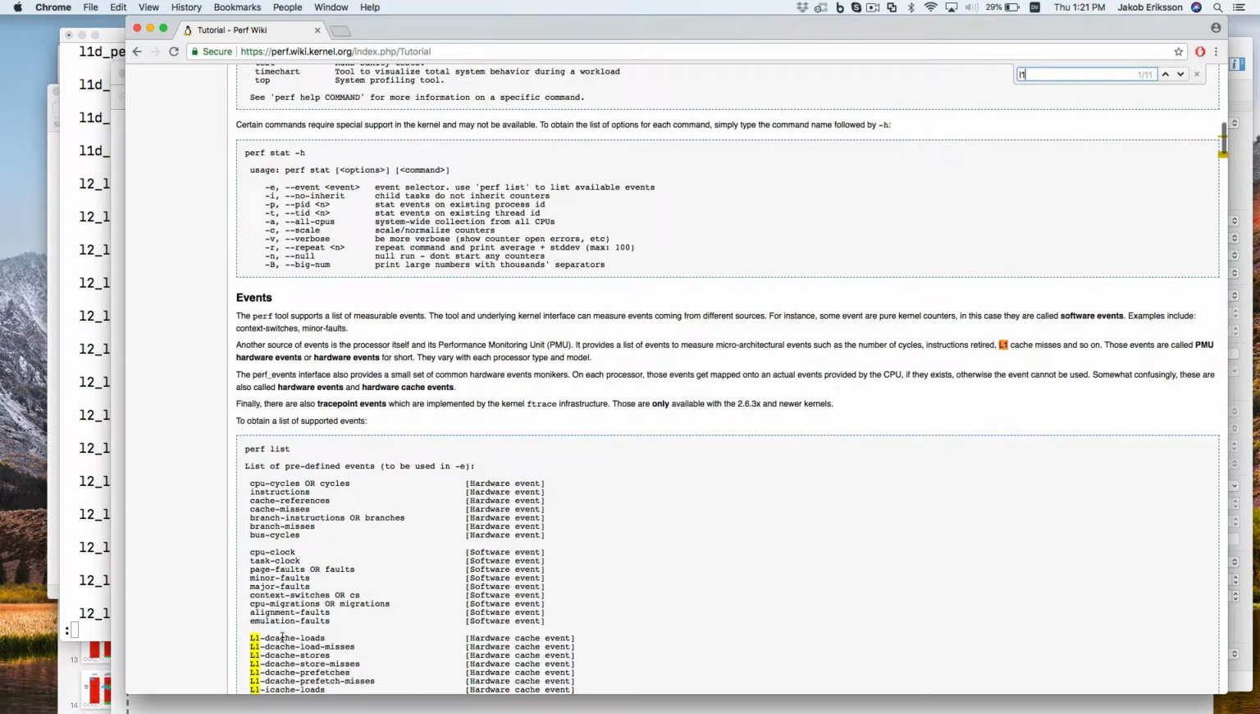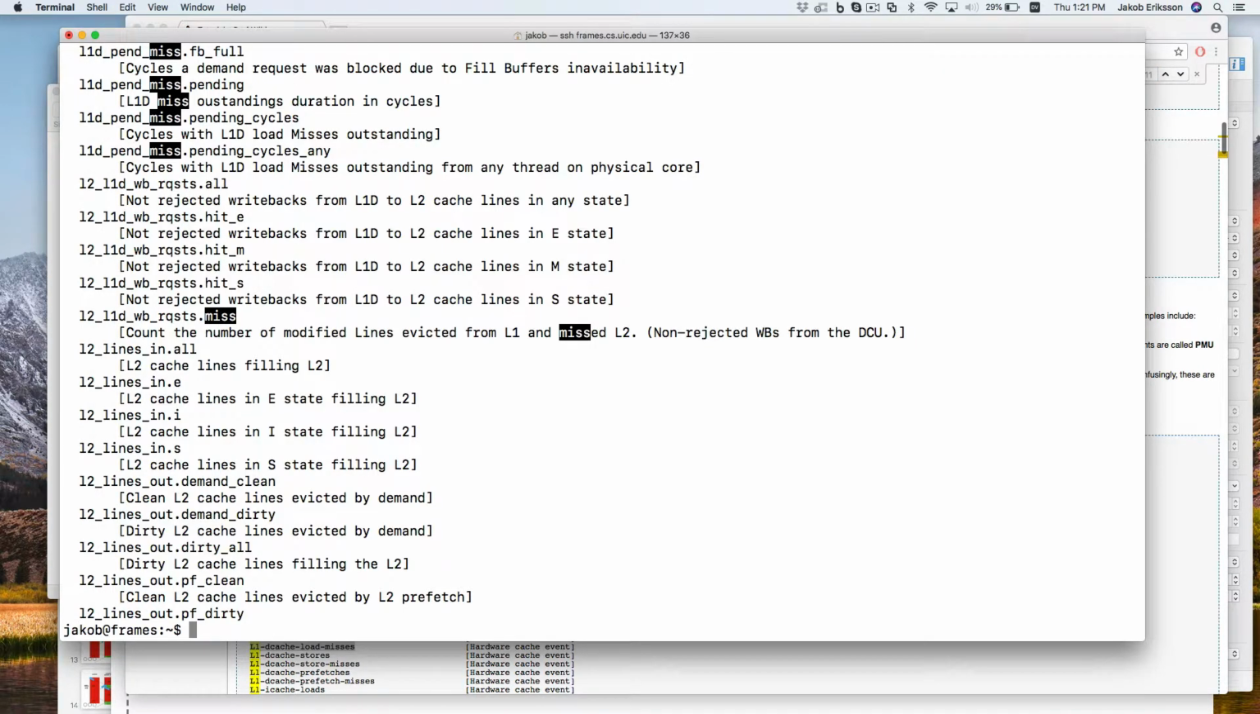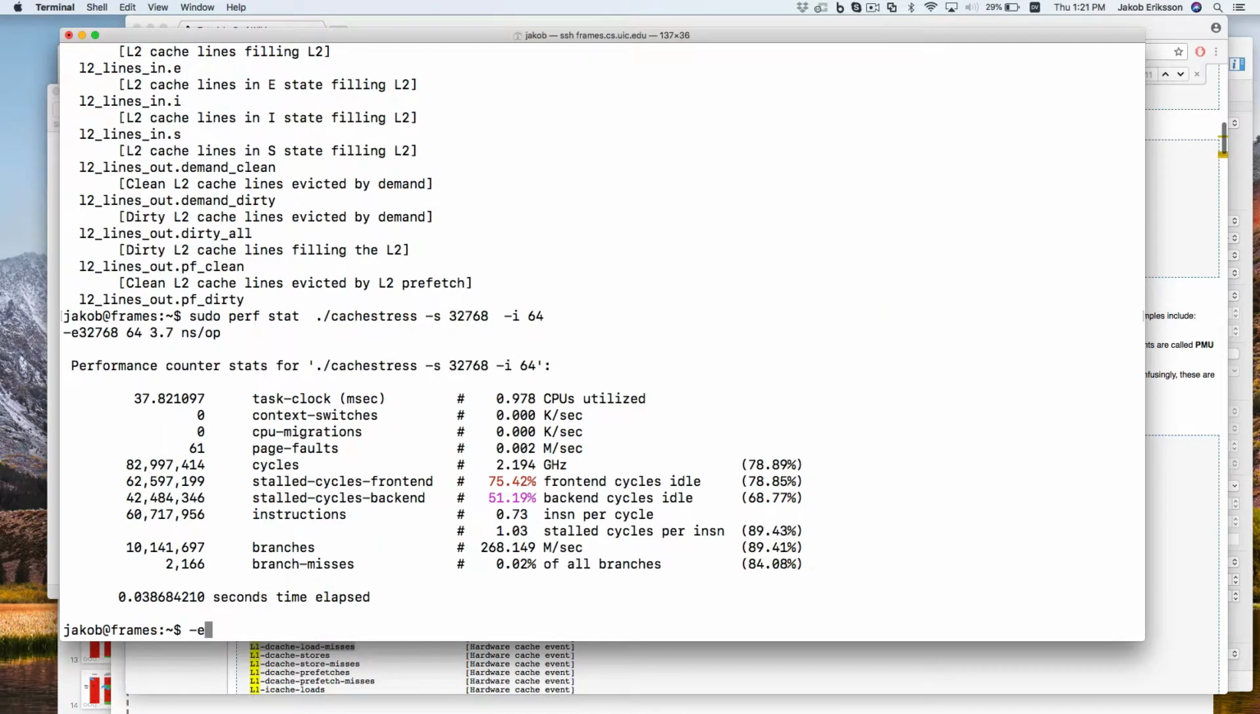L1D cache load misses. Hopefully this one is supported on our CPU. Otherwise I'll do it on my laptop. Okay. So we get to tell it which event we're interested in counting with an E. And that's the one we're looking for.